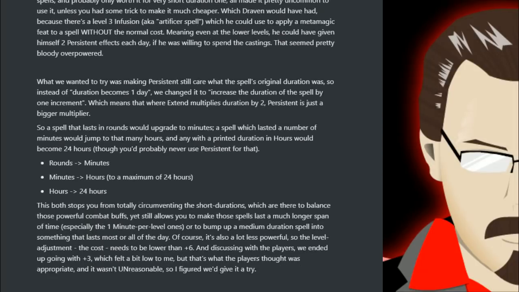What we wanted to try was making persistent still care what the spell's original duration was. So instead of duration becomes 1 day, we changed it to increase the duration of the spell by 1 increment, which means that where extend multiplies duration by 2, persistent is just a bigger multiplier. So a spell that lasts in rounds would upgrade to minutes. A spell which lasted a number of minutes would jump to that many hours, and any spell with a printed duration in hours would become 24 hours, though you'd probably never use persistent for that.